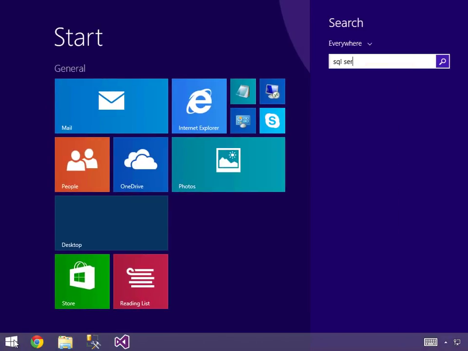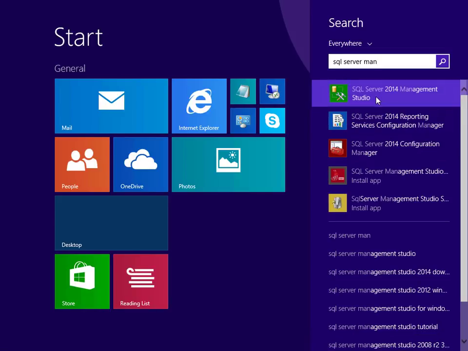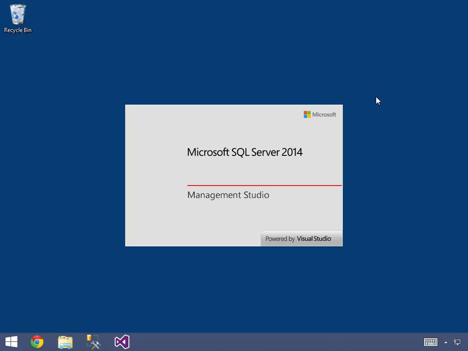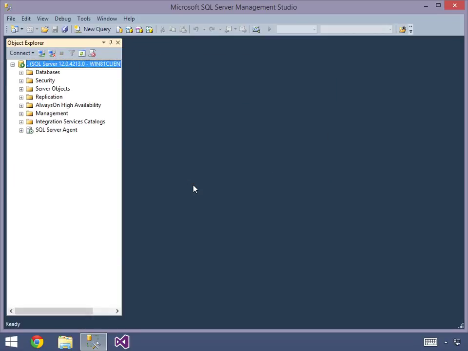We'll go to Start, type SQL Server Management, and we'll click on the 2014 Management Studio. We'll be prompted here for a connection to a server and to a server name. The server type we need to place is database engine, and the period means the local instance. We're also connecting through Windows authentication. We'll click the Connect button, and we'll get a list of folders which have objects in the SQL Server engine.